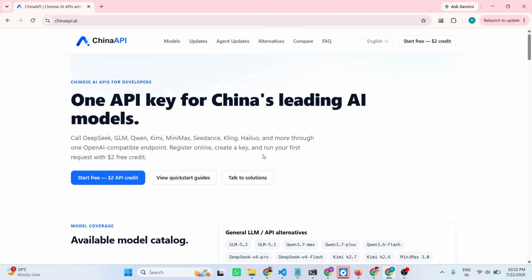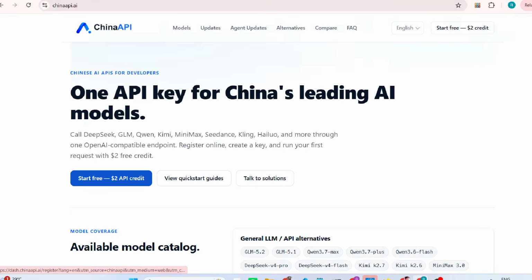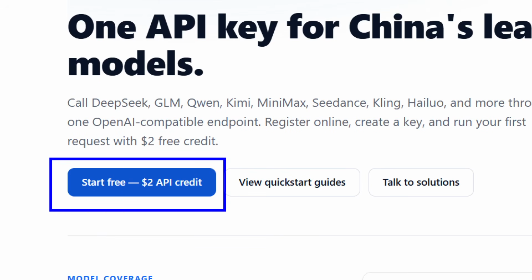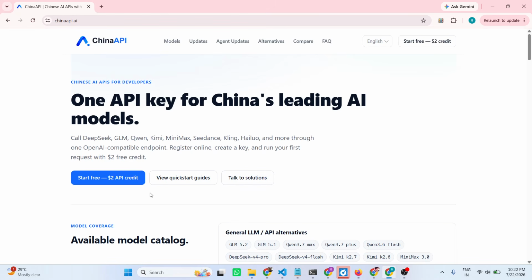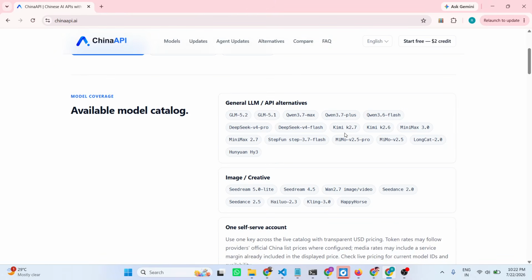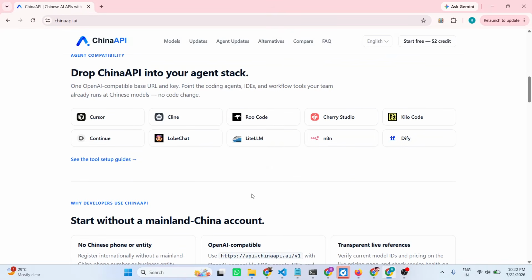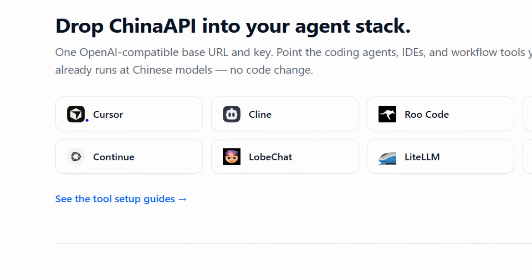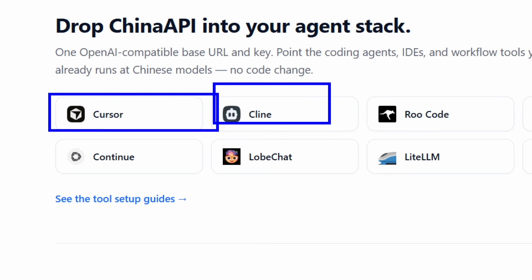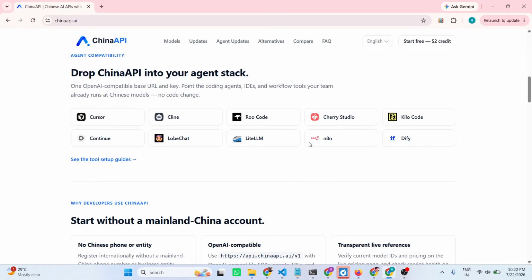They also offer you $2 of free API credit. So once you sign up, you will automatically get $2. The landing page looks something like this. You have all these models, and you can directly integrate this API key inside your Cursor, if you are using Cursor, Cline, Roo Code. I will show you in this video how to integrate that API key.